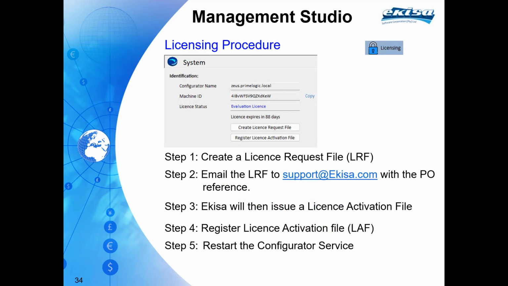Licensing procedure. Click on the licensing icon in the top toolbar. The system's identification is indicated at the top left. Below the configurator name is the machine ID. This is a unique identifier for the ScreenLogger system that is derived from various attributes of the server that hosts the configurator service. The licensing mechanism relies on the machine ID. If the machine ID changes, for example if the server host name is changed, then the licensing will be invalidated.